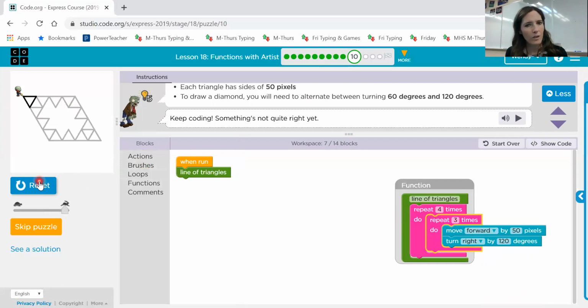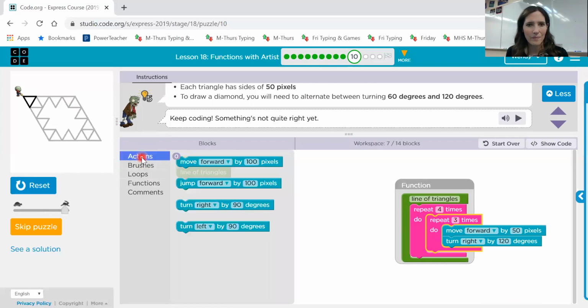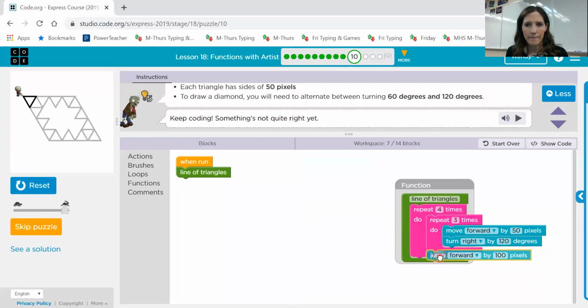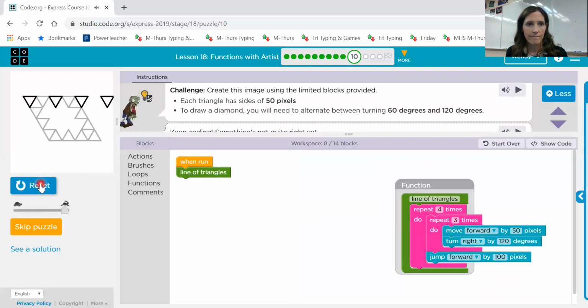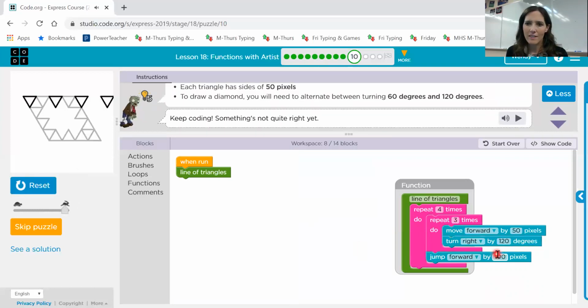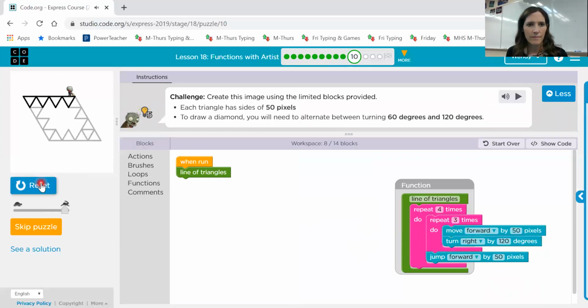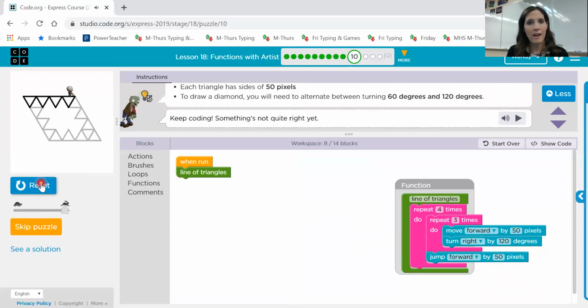Let's see if that gives us the whole row though. Don't we need to move in between? I think we probably do. Can't move, we're going to have to jump. Okay, let's give that a try and see if we get a whole line. Jump too far. Let's change that to 50 pixels. Hey, I've got 1 row down.